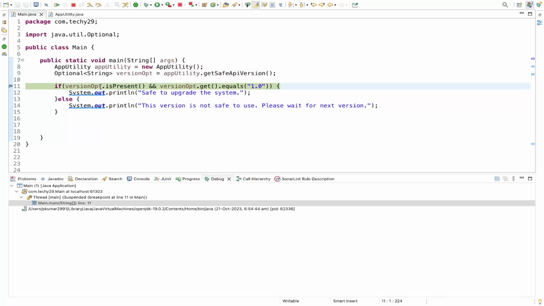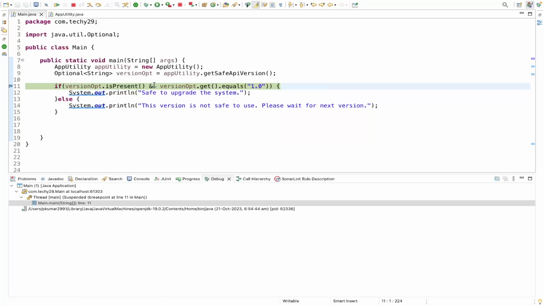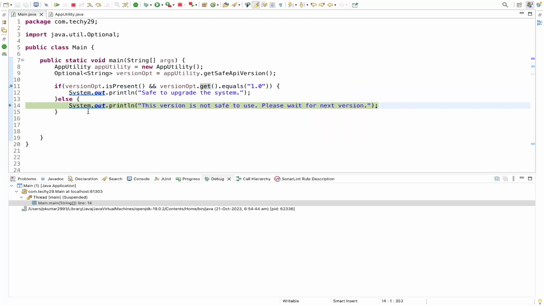Okay, so now we have version opt here. If you see here, it's saying Optional of null. So Optional of null means there is nothing. When we say optional dot isPresent, then it will return false. So if we go ahead, it returns false, and that's why we are in the else part.